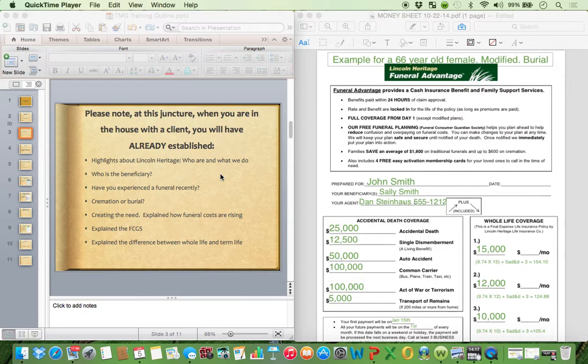there's a lot of things that you will have established already. When you're presenting the numbers to the client, you'll be using what we call the money sheet here, okay? And this phase in the sales process and the presentation with the house really solidifies and brings everything together. All the information that you have gathered previously in the presentation, you are now going to be using with this money sheet.